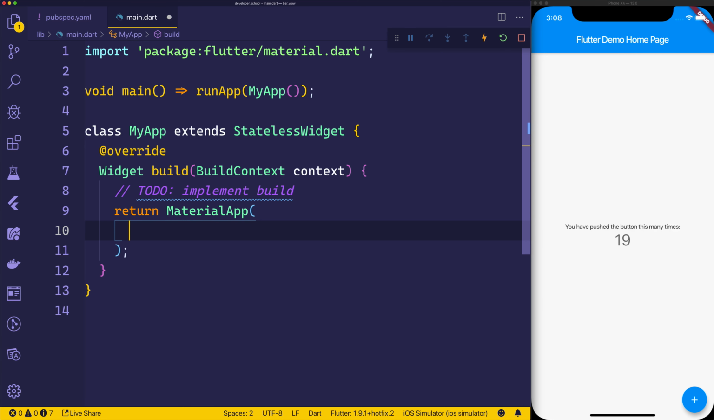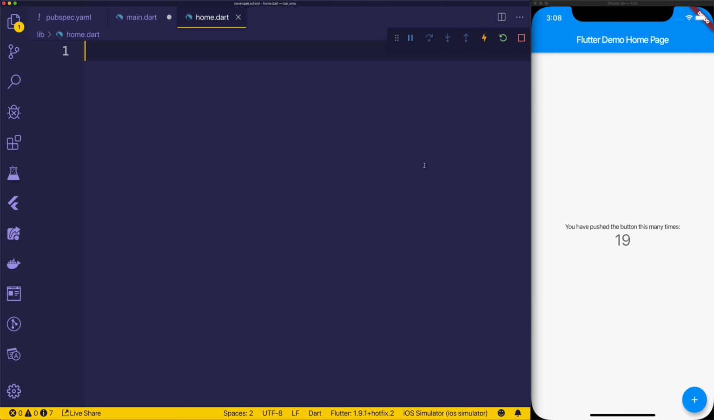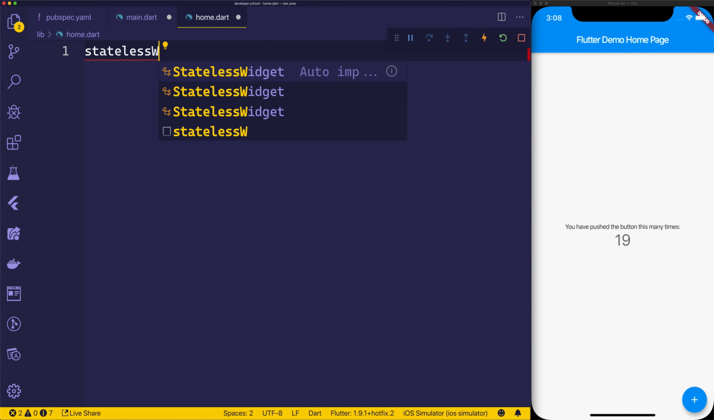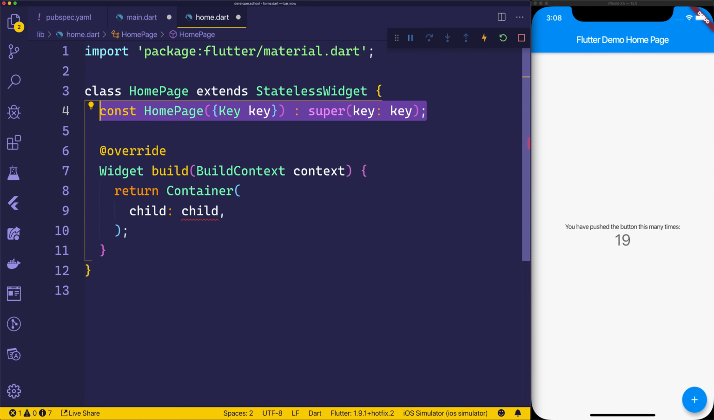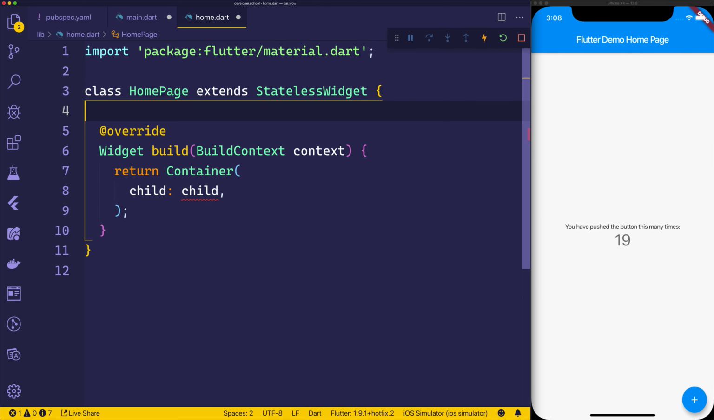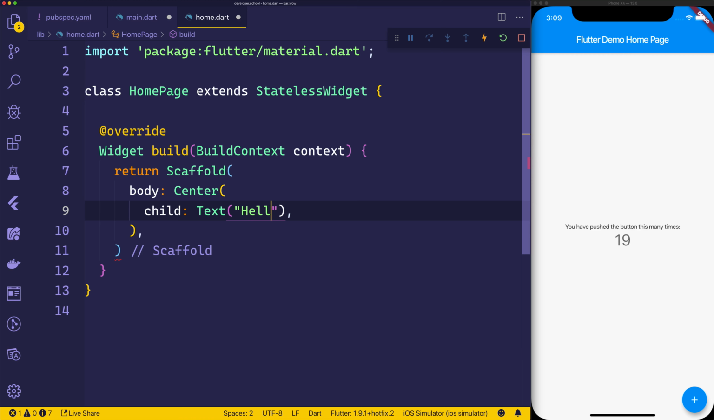We'll go ahead and create the other page. So inside of lib, we can create a new page, and that will be called home.dart. So home.dart can be a stateless widget. We'll call this a HomePage. We'll need to ensure that we import material.dart. We don't necessarily need this constructor, and it will return at this point in time just a Scaffold. It will have the body of Center, the child of Text, Hello Flutter.